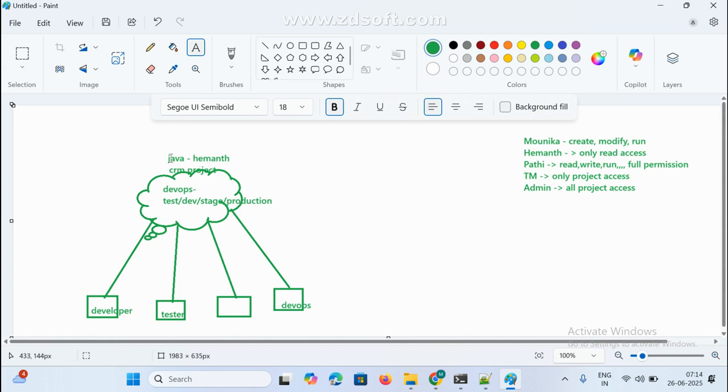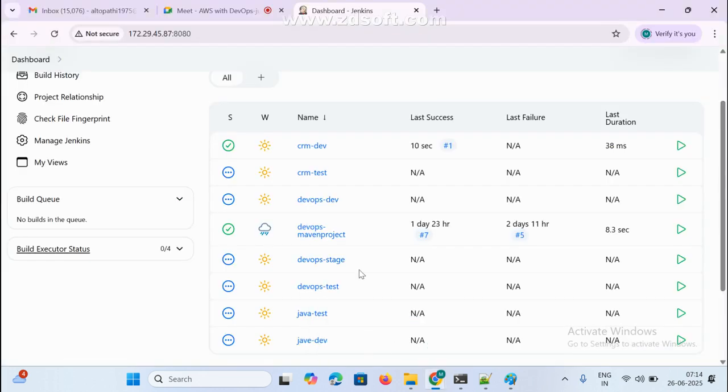Hemant is part of the Java project. I need to show only Java related projects. Very simple, right? Yes, sir. He is part of only this project. He can do only this project related work. These jobs he can modify, he can trigger, he can do something. Why does he need other projects? Suppose he is part of two projects, in that case we can allow two projects. So this is very, very important.